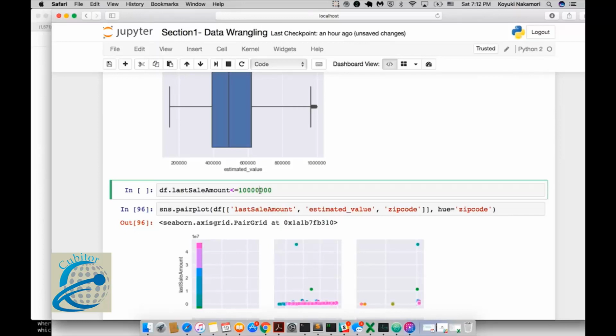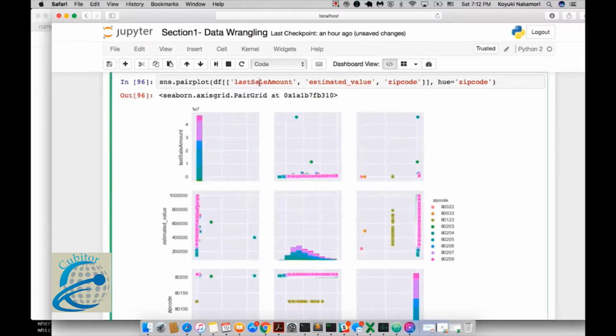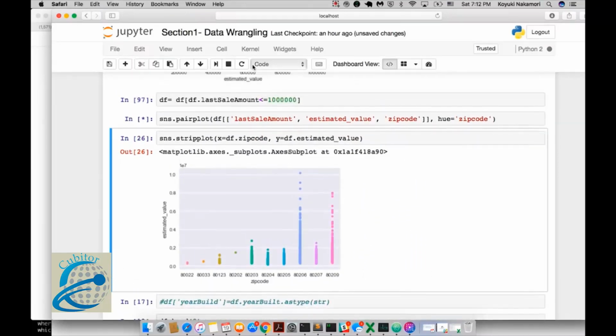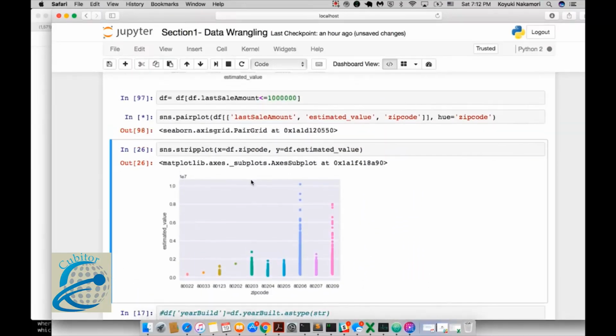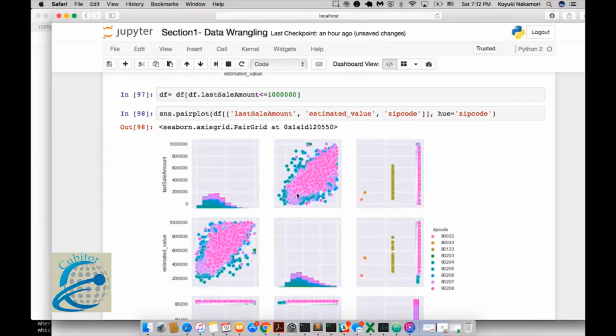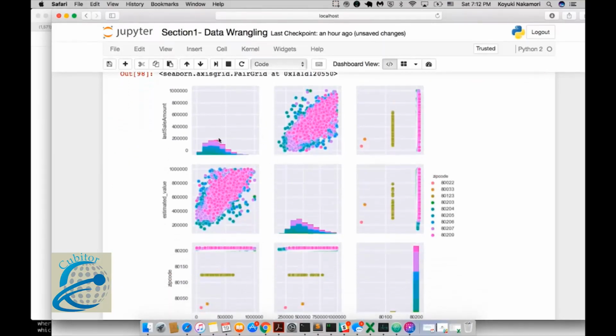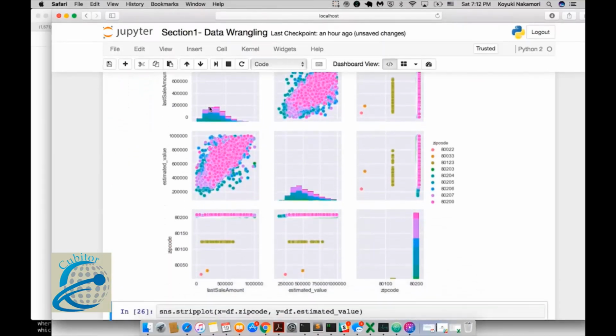Now let's look at the relationship between estimated value and last sale amount. It looks somewhat linear, with a huge blob almost, but I would say it's a linear relationship. That means the higher the last sale amount is, the higher the current or estimated value should be, which kind of makes sense. And then the opposite of that is really like this.